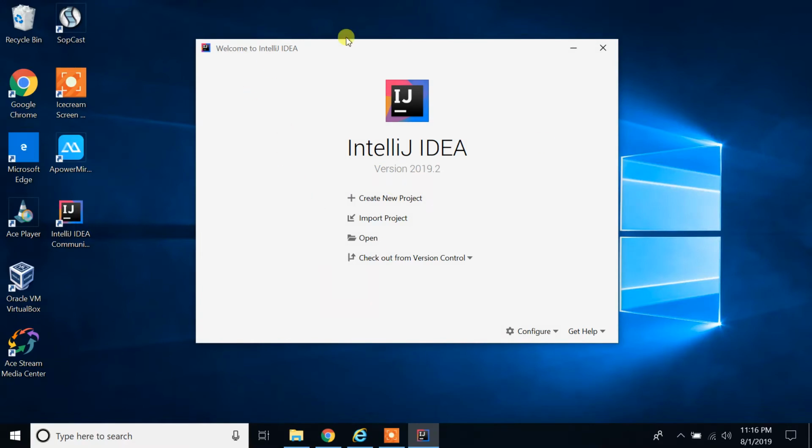So guys, this is the next step. Here we have several options: create new project, import project, open, check out from version control. Here I'm going to create the new project. Click on that.